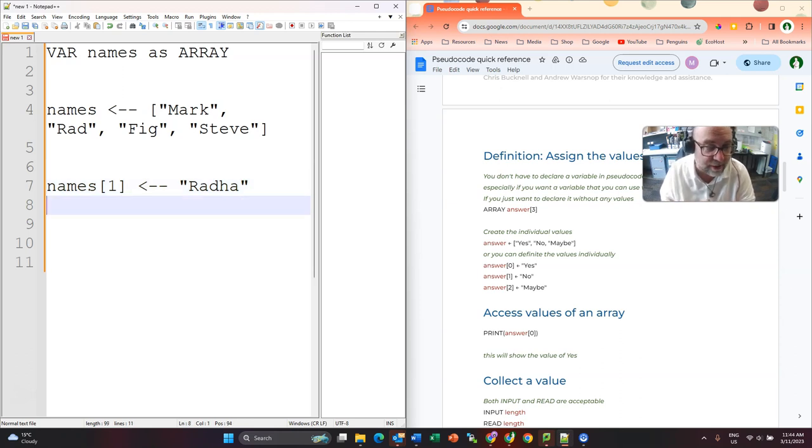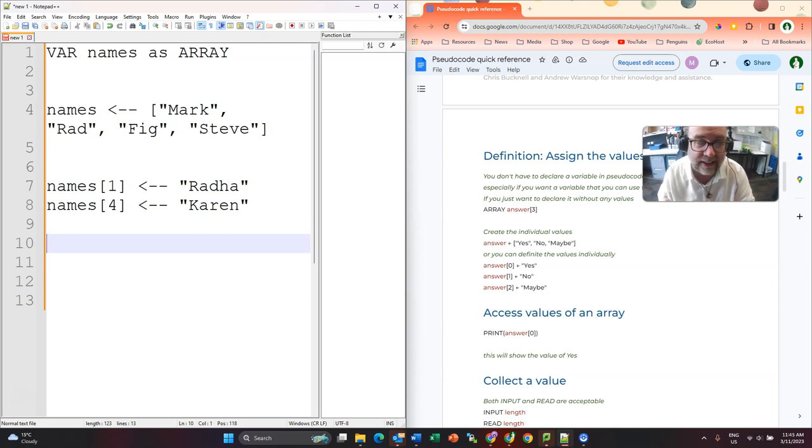So I could just spit out the whole array this way. I could just go and define it. And then I could have names 4, which I don't have. Names 4 equals Karen. There we go. So that's how I add stuff to an array. Now this is called a one-dimensional array. So where this is useful is I can store a whole lot of stuff in there, and I can add to it, and I can actually remove items from an array.